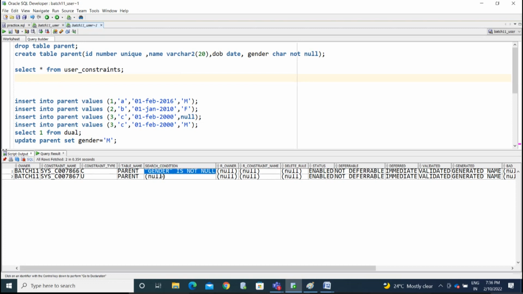See how Oracle writes it in the backend: the search condition. While inserting data into the table, I'm checking whether the gender is null or not. If the gender is null, it gives a constraint violation. If it has a value, it compares 2 with 2. So I'm providing some default value like 0 equal to 0. So 0 equal to 0 is true. To compare with undefined values, we use the is operator.